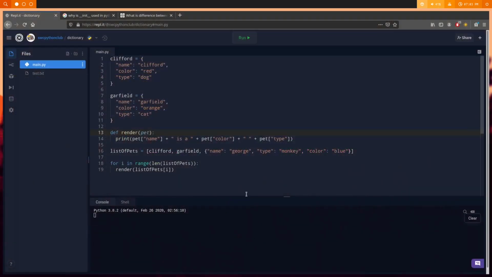Okay, hello everyone. So last time Liam explained dictionaries, which are pretty cool. You can store groups of data in them. For example, here we have this Clifford dictionary, and we can store his name, his color, and his type. And of course, we can use functions to display this information right here in a very neat way. But there's actually a much clearer way to do this.